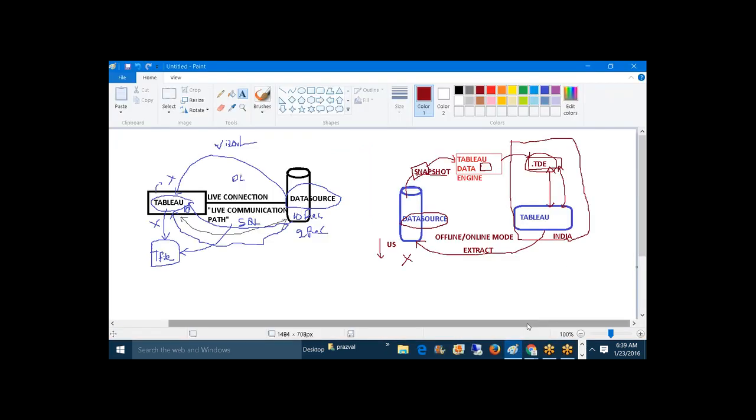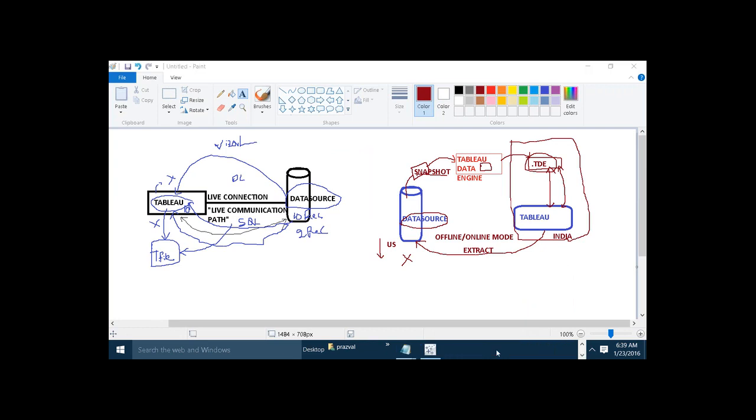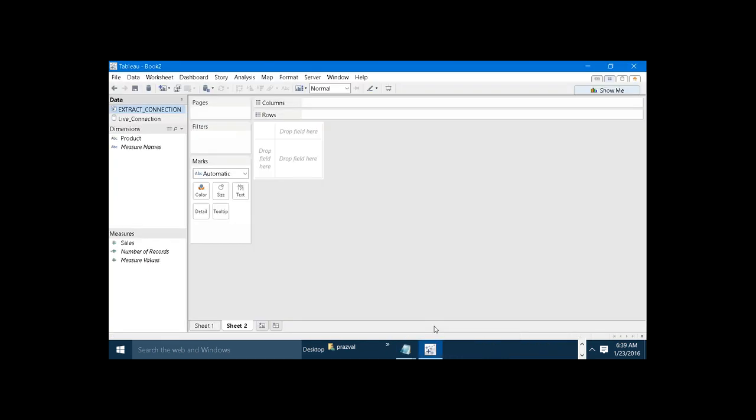The answer is yes. Even the extract connection can handle all the data changes at the data source. So how to get those data changes into Tableau? To get those data changes into Tableau, again we have to perform the refreshing of the extract connection. So how to perform the refreshing of the extract connection?